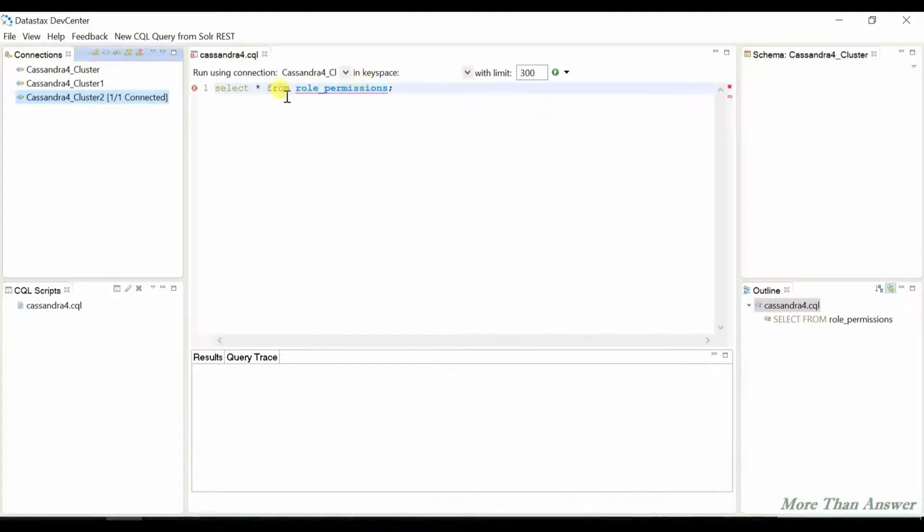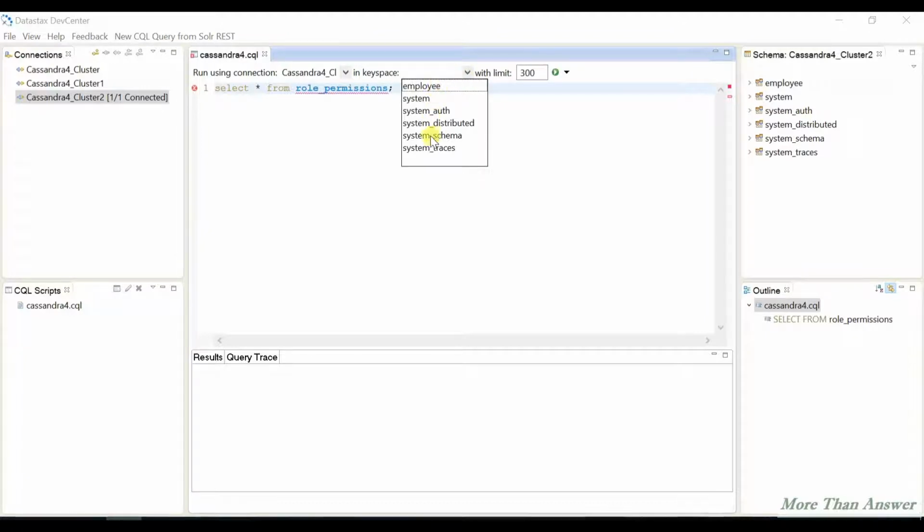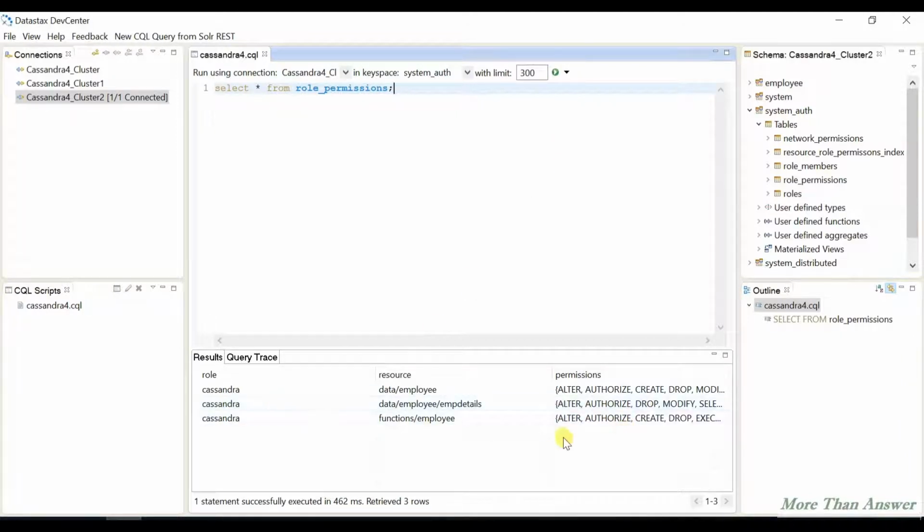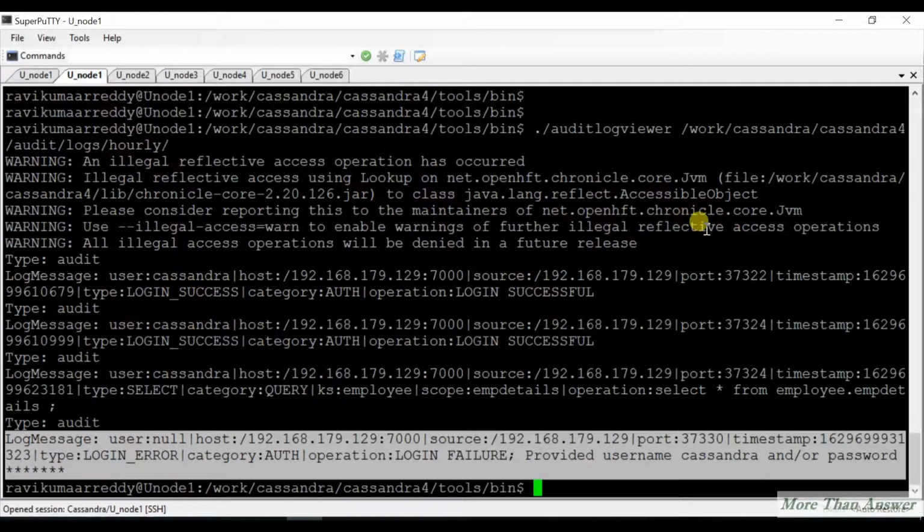Once we are connected, we have to select a cluster name, the one we have connected to. So I select my cluster name and the key space name, system authentication. Once we select it, an error message may appear. If we want, we can see our key spaces and tables on the right side, under which key space which tables are. Now I'm running, and yes, we got a result. So let me go to the command line CLI and show you how it logged that event.